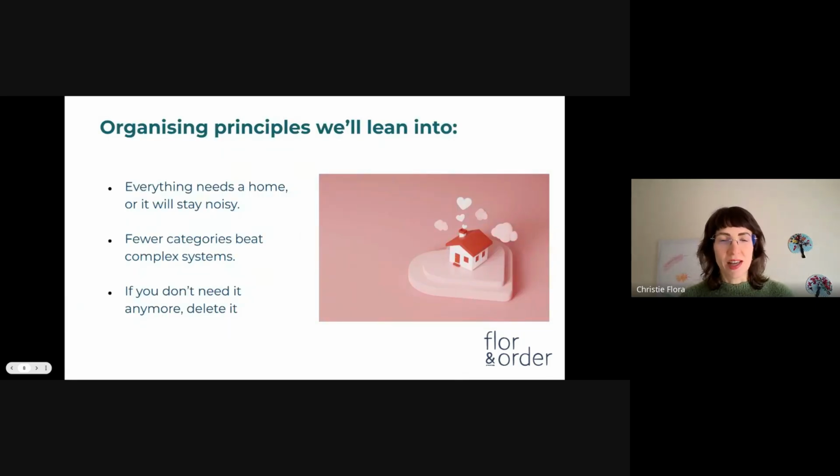We will be applying these principles to our screenshots as part of the sorting flow. So everything needs a home, or our phone just stays noisy. Fewer categories beat complex systems. So we don't want to have folders within folders within folders within folders. That just makes it hard to find anything. So the fewer categories you can identify, the more streamlined your system will be.